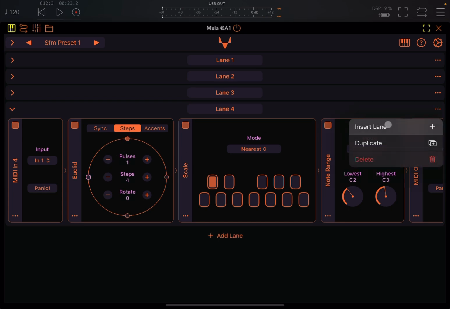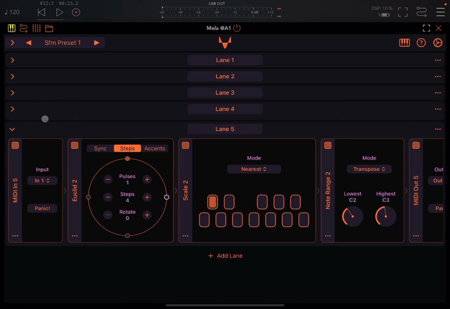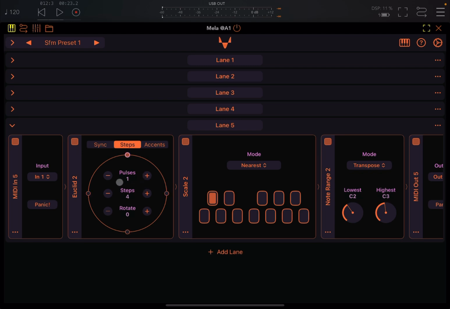Now we duplicate that lane again, we close this one, and in here we have 1 pulse again, but we are going to do it every 8, okay, and we are going to rotate it opposite the pulse. The first pulse of the kick drum will be up here, opposite to that. And then we are going to scale it to these notes here, D sharp, which should be a snare.